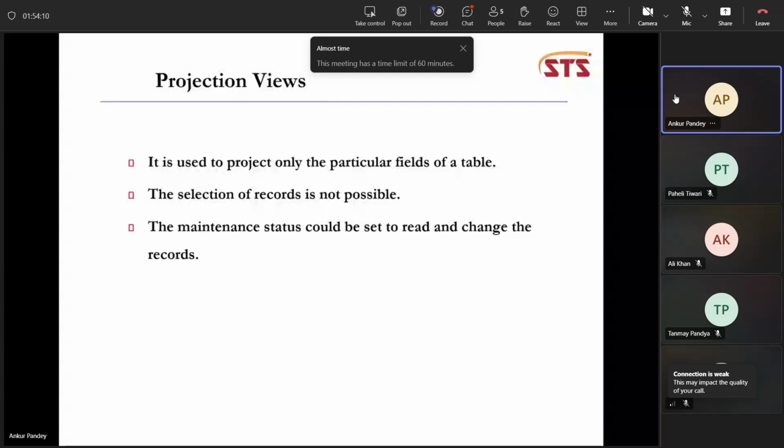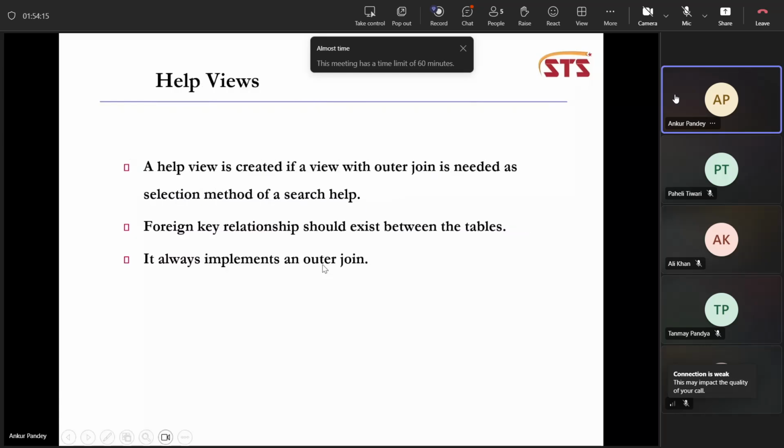Yeah, help view is created if the view with outer join is needed in the selection method of the search help.